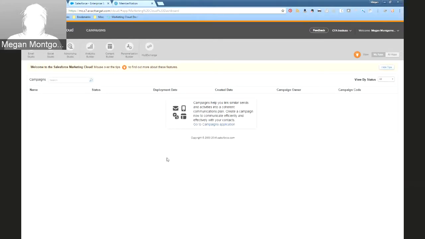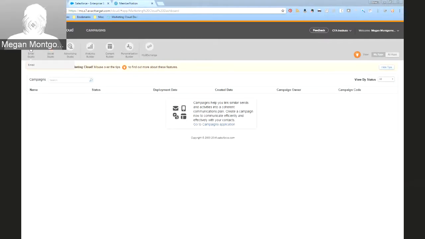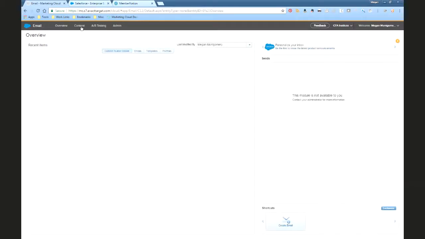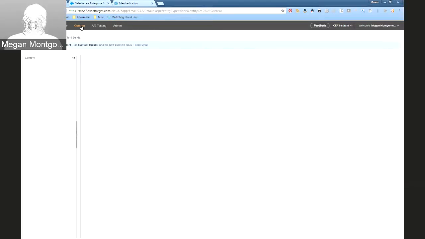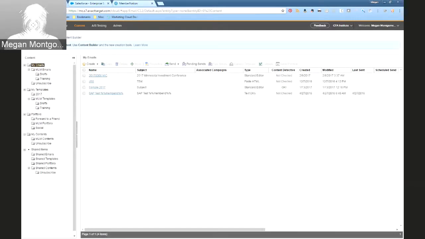Okay. So when you first log into Marketing Cloud, what you'll want to do is go into the email studio and then the email link here. And then your content tab. And then you're going to want to work in the classic content builder. This is the section that will be linked to the actual MemberNation email send process.